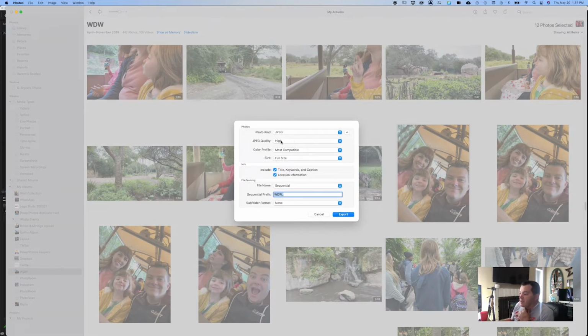and JPEG's great, high is great for quality, color profile, most compatible, full size, include all of this information. This is what's important for you as you're building a slideshow. I would make the order correct in Photos and not worry about doing that in Premiere. So in order to keep the order you've created, you have to change the file name to be sequential and not use the original file name.